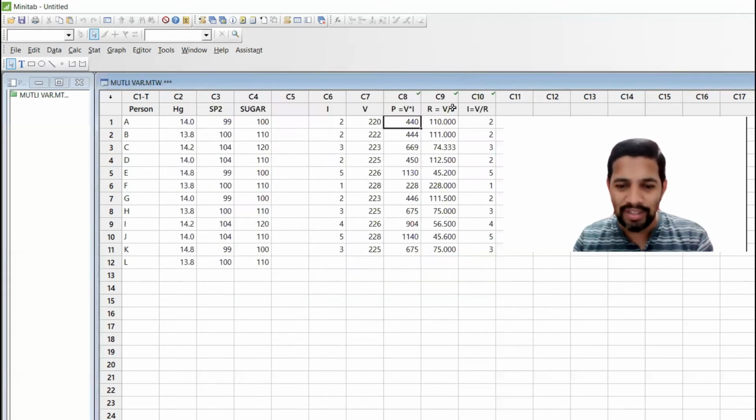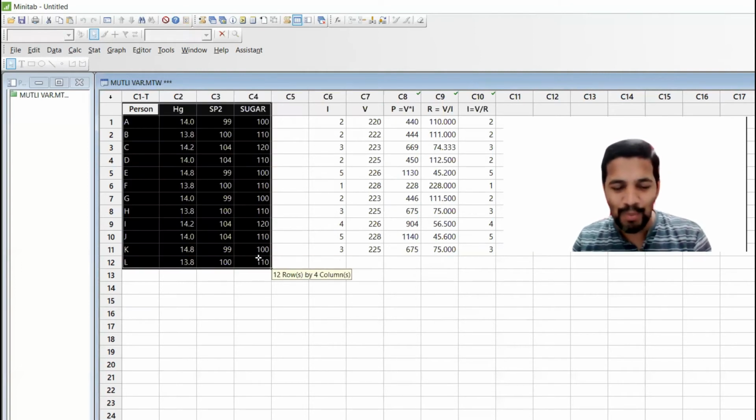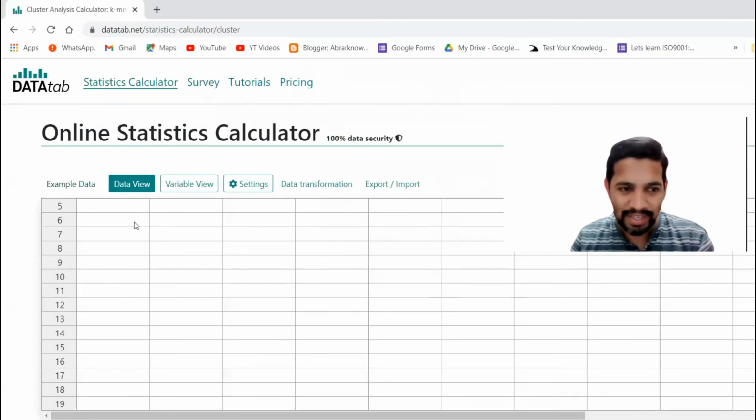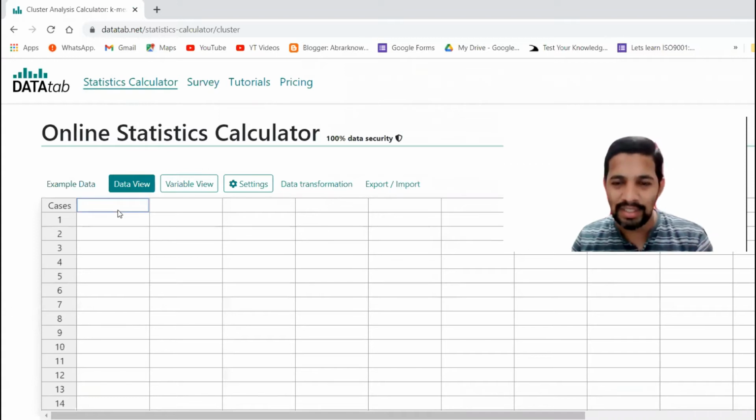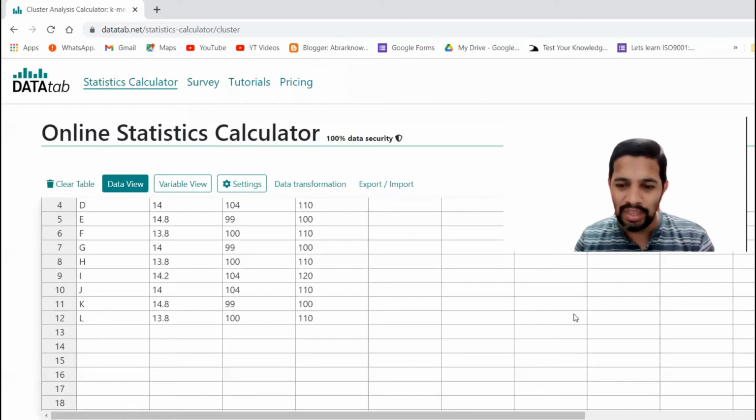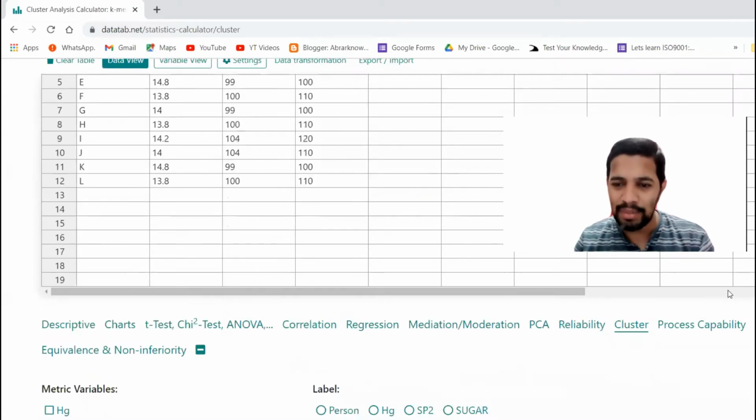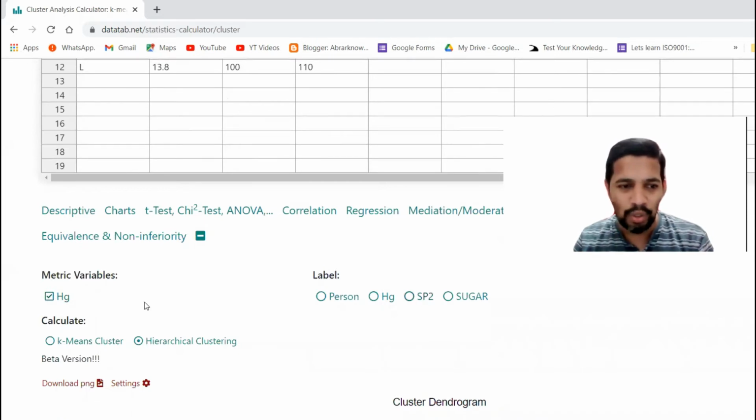Let's do the same thing in Datatab. I'm copying their data and I'm going to do the same exercise in Datatab. So I'm going to Chrome, I will clear the table, look for the cases and the header, and paste the data. So all the values got pasted. In this one, it is called Cluster. In Minitab, it is called Multivariate, right? Just click Cluster here, and then you have hemoglobin. Hemoglobin, and what do you want to label with? Let's say hemoglobin and let's say SpO2, right?